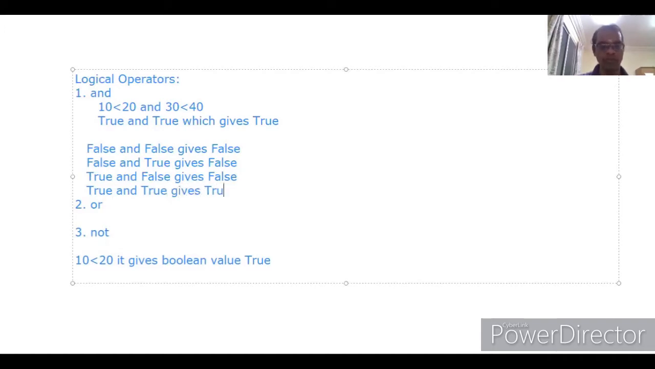gives true. See here, false and false, false. False and true, false. True and false, false. True and true only gives true. In other words, we can say AND gives true only if both sides of the AND are true. The AND operator gives the result true if both sides contain true. Otherwise, it gives false.